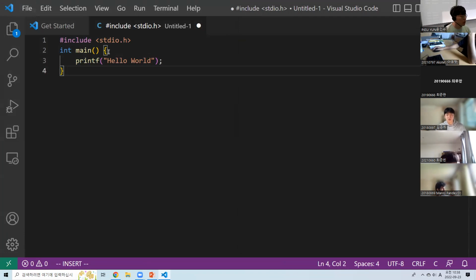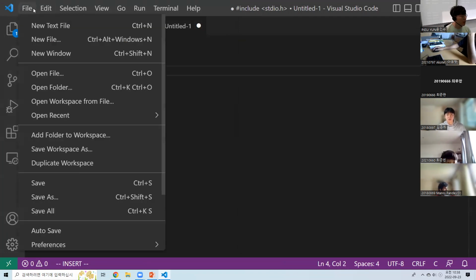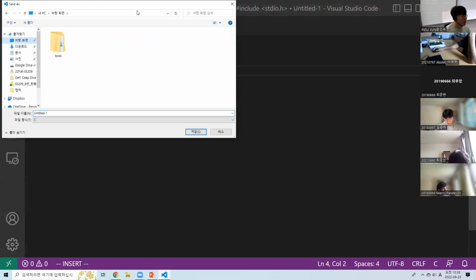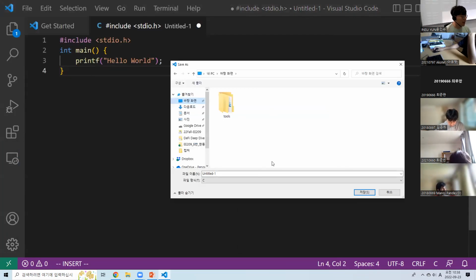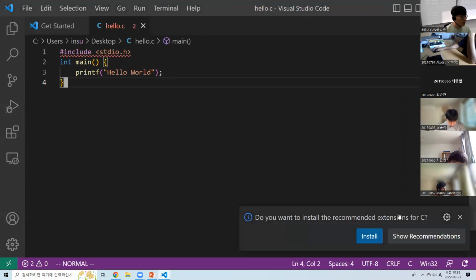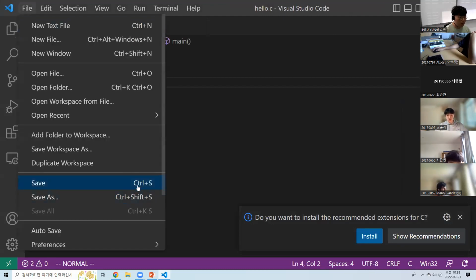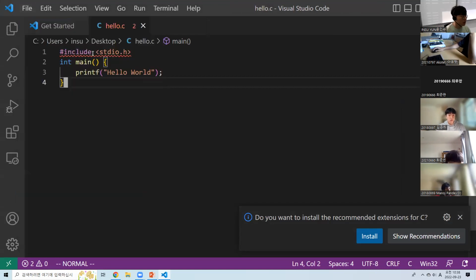For that, you need to save it. You can click File, and there is Save. So you can save it. Let me save it to my desktop as hello.c. Okay. As you can imagine, most of the commands have a shortcut. For example, save file is Control S, similar to other applications. So you can save this file.